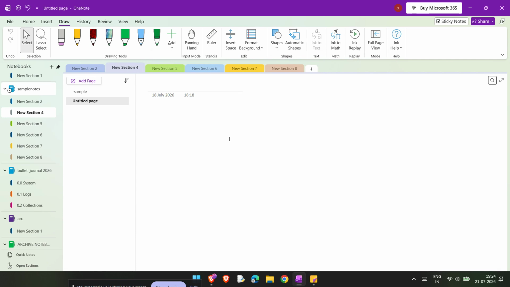That's it. You've now turned off automatic sync in OneNote and switched to manual syncing. If you ever want to change it back later, you can return to the same sync status settings and select automatic syncing again.